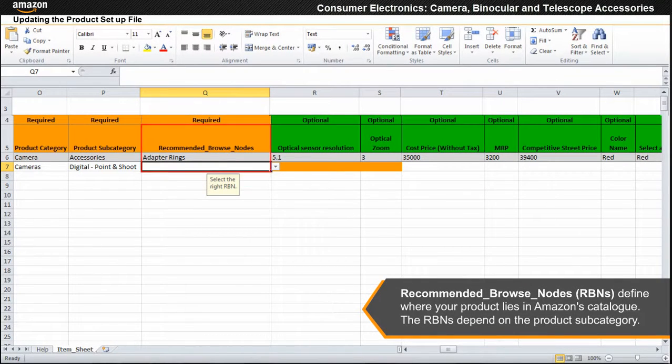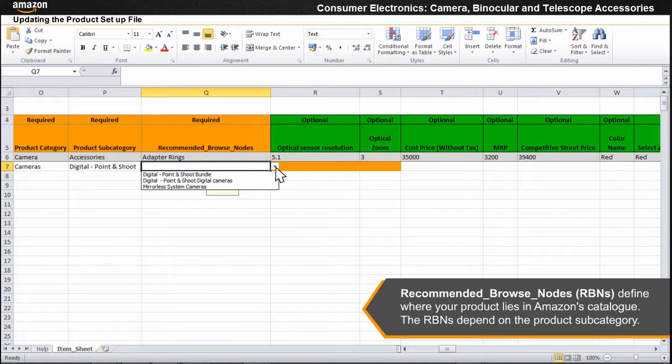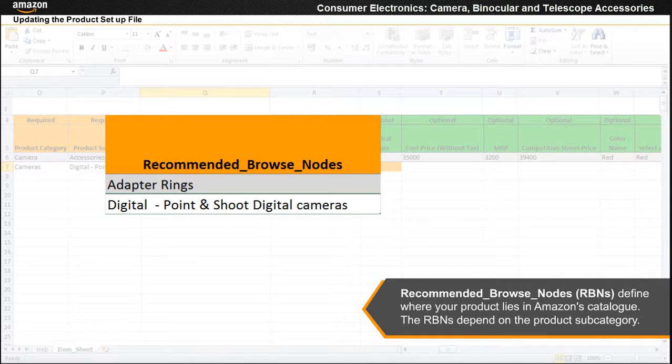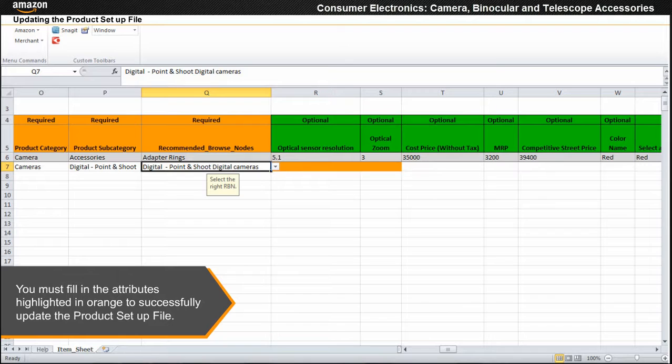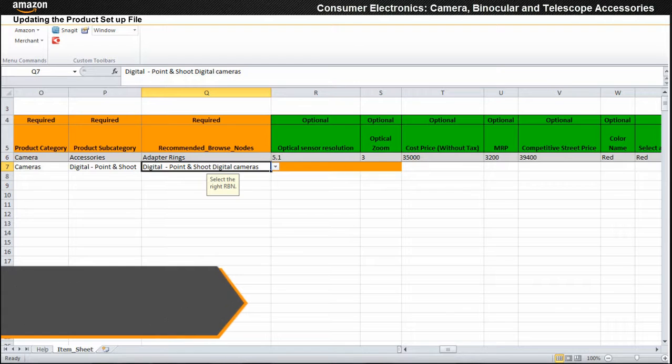Recommended Browse Nodes (RBNs) define where your product lies in Amazon's catalog. The RBNs depend on the product subcategory. In this example, for the point and shoot camera, we will select Digital Point and Shoot Digital Cameras. Note that if you select Digital Point and Shoot Digital Cameras, the attributes Optical Sensor Resolution and Optical Zoom become mandatory and get highlighted in orange. You must fill in the attributes highlighted in orange to successfully update the product setup file.